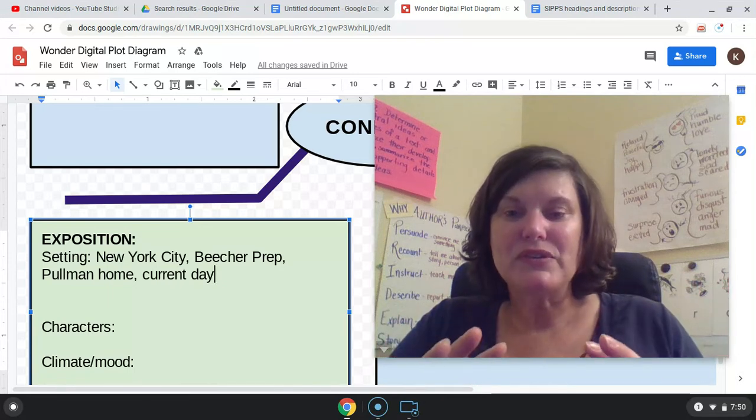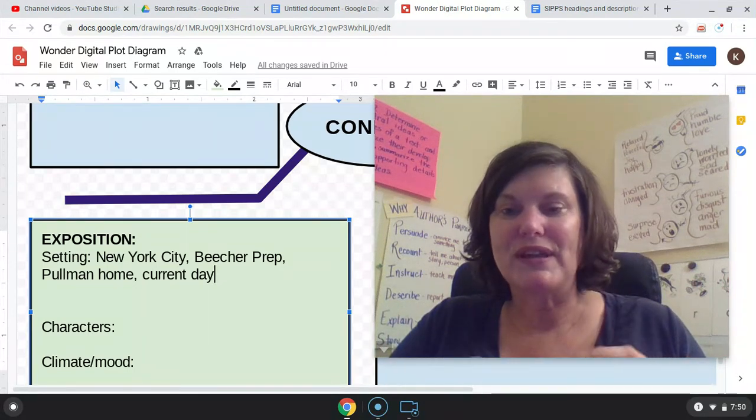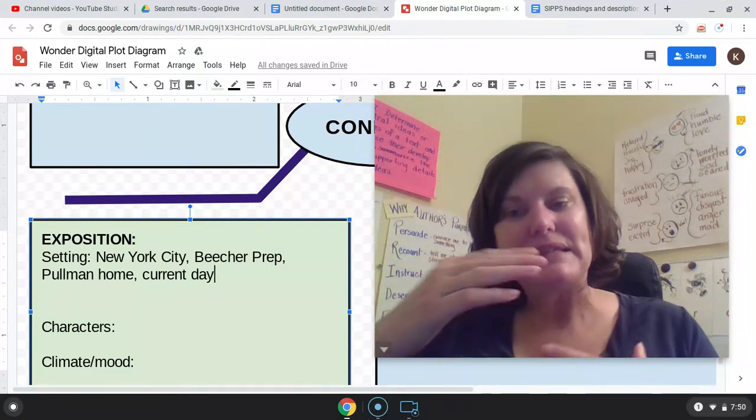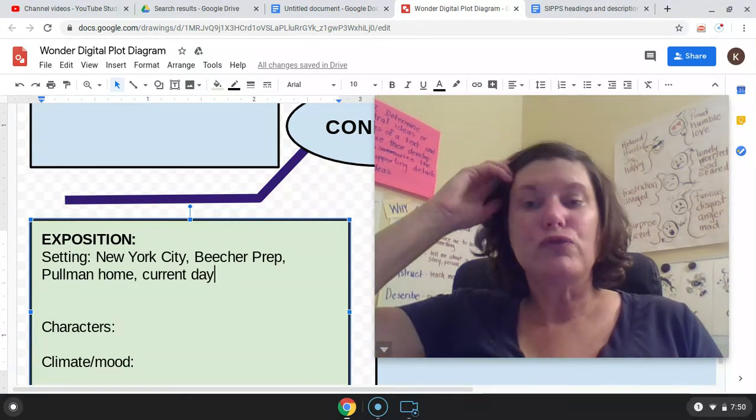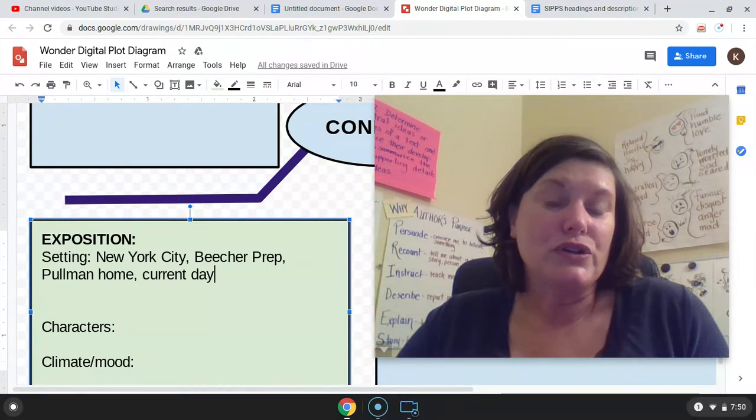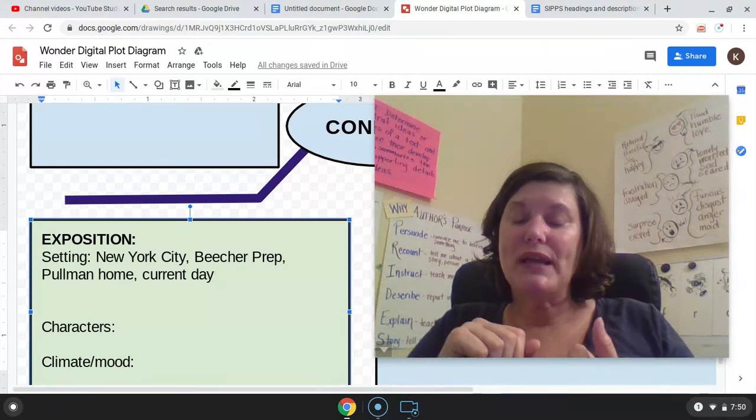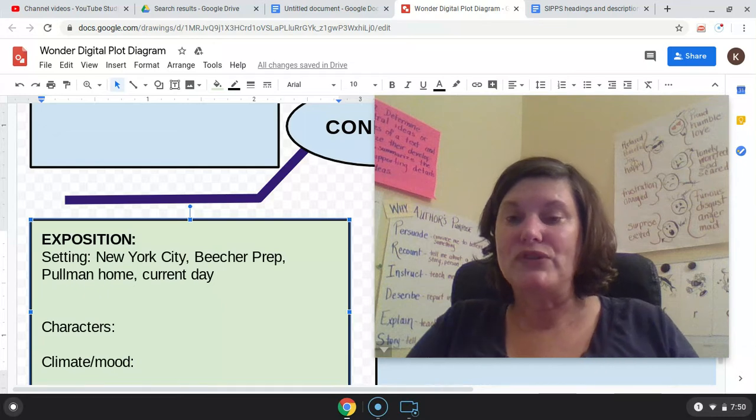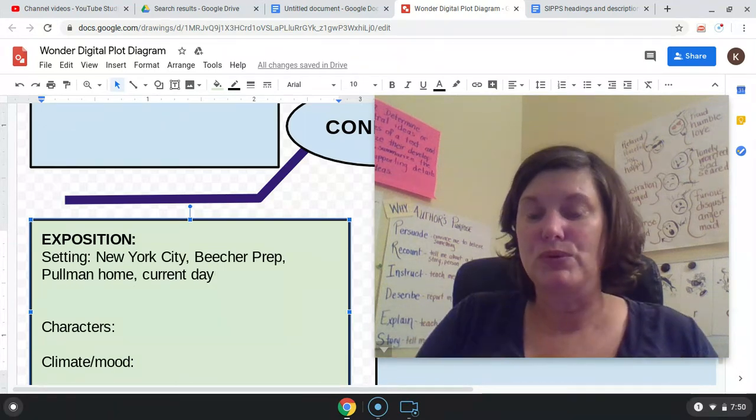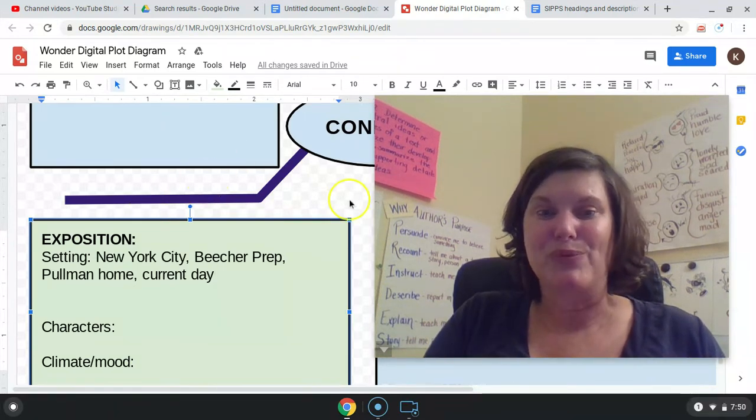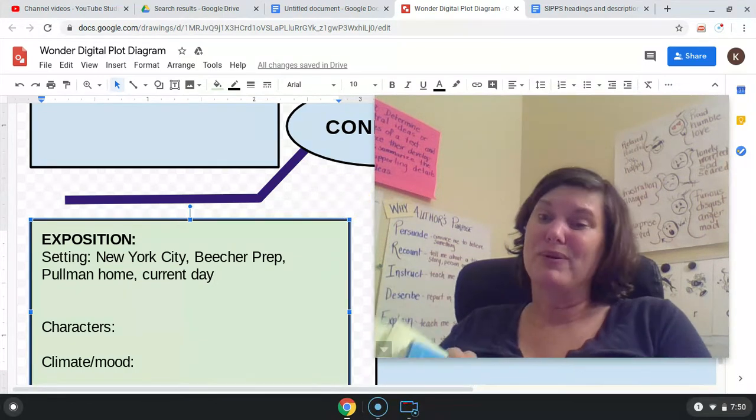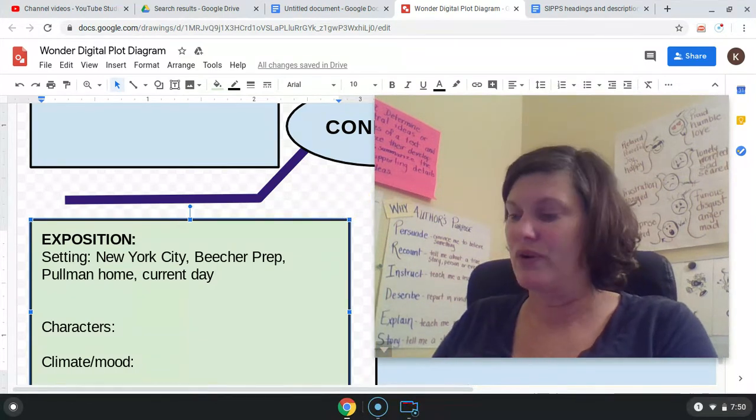And remember, exposition is just a fancy word for saying the introduction, kind of sets the stage for what you're going to be reading about in the story. Okay, tomorrow we'll take a look at the characters and then we'll tackle climate and mood. Okay, let's get to our read aloud. Remember, we left off not such a great place.